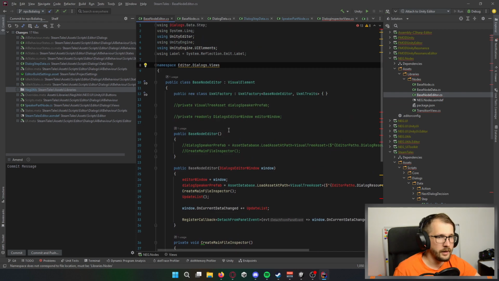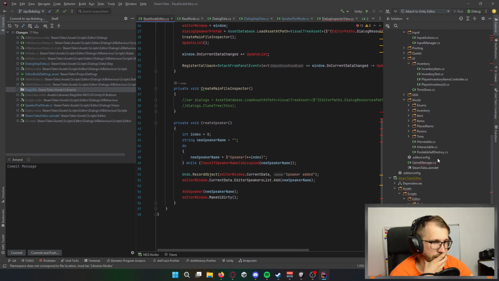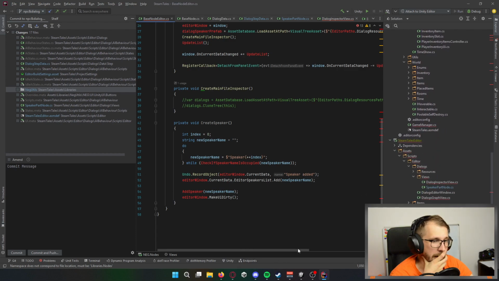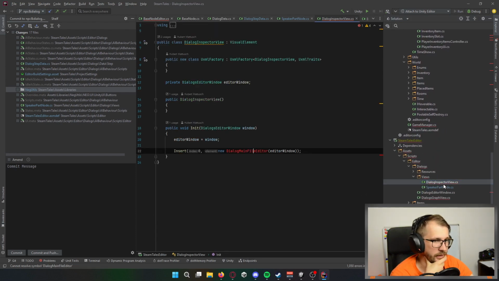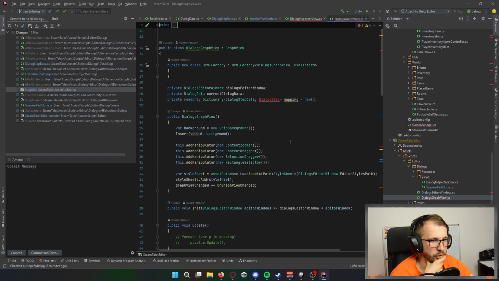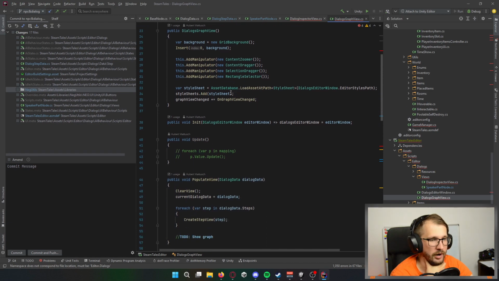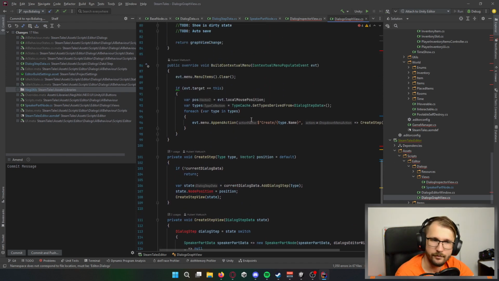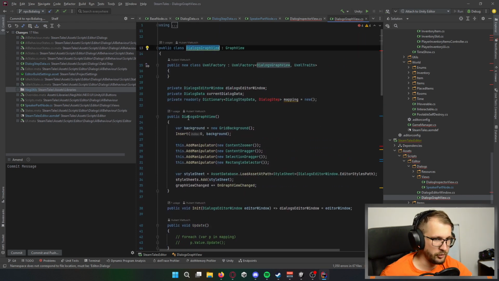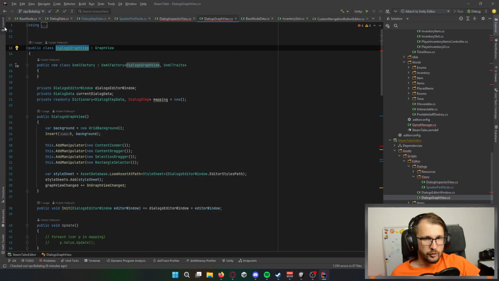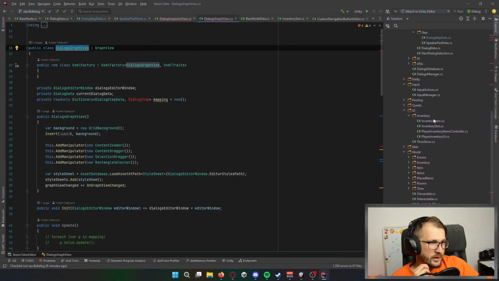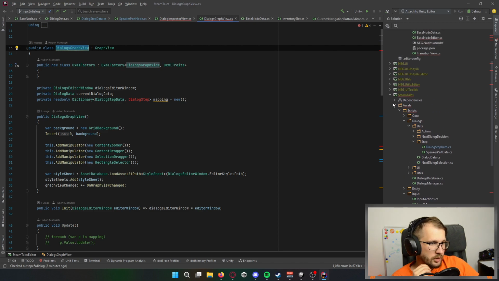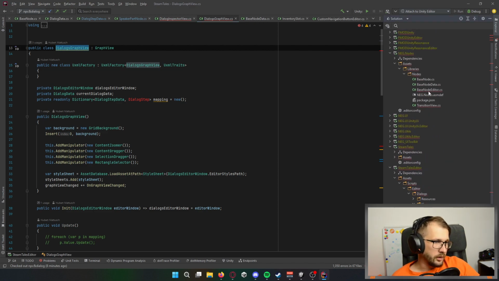Okay, so I've got an idea. I've got an idea what I can do, and I will do it quickly. So this is dialog graph view. This whole graph view can be moved to my library, but not this one, not this editor.